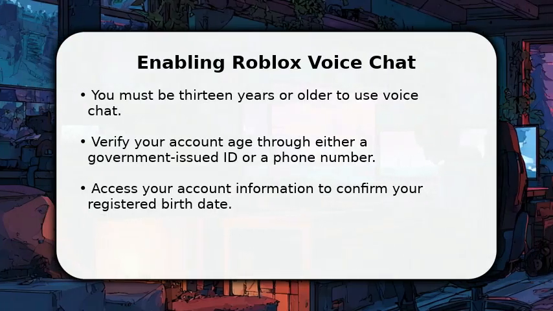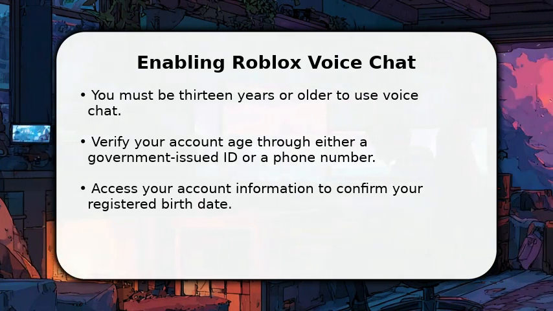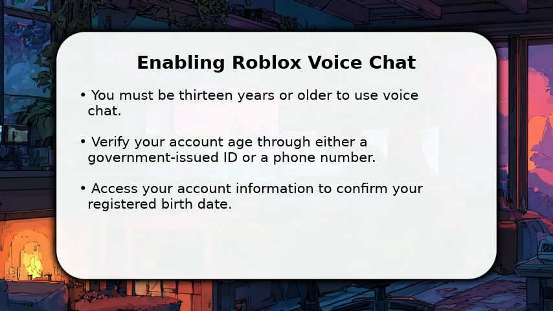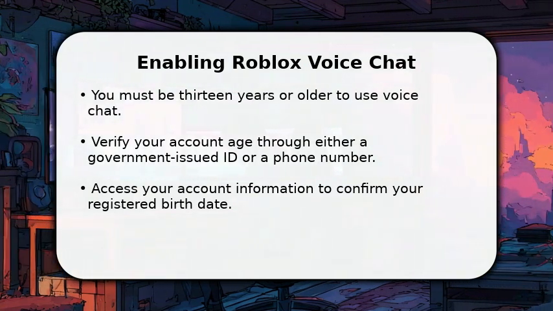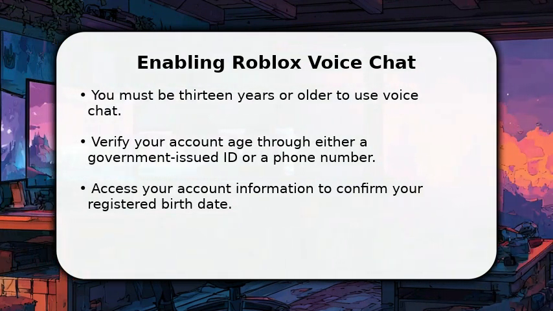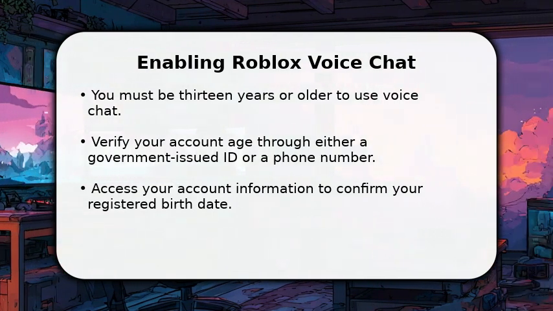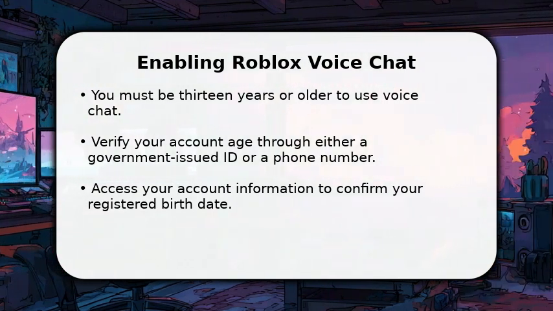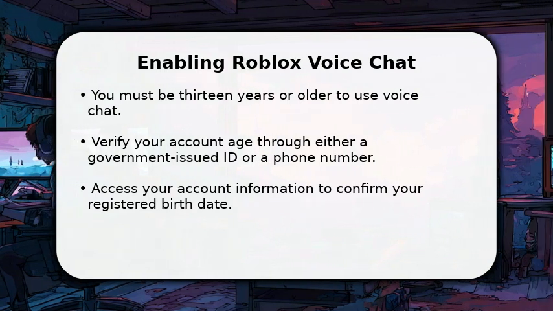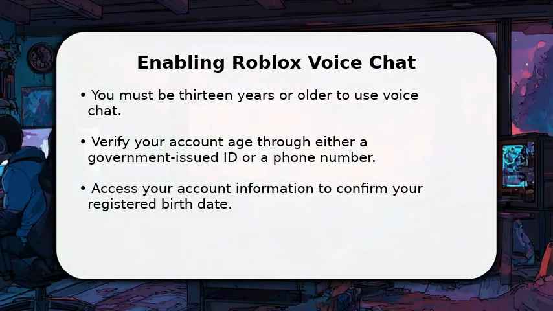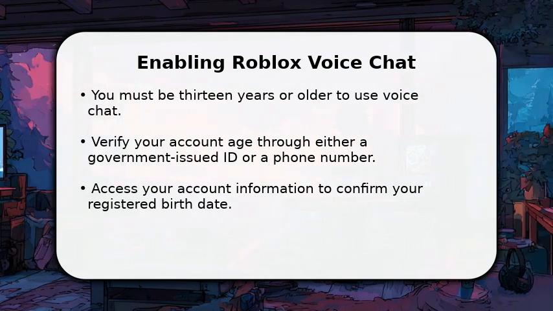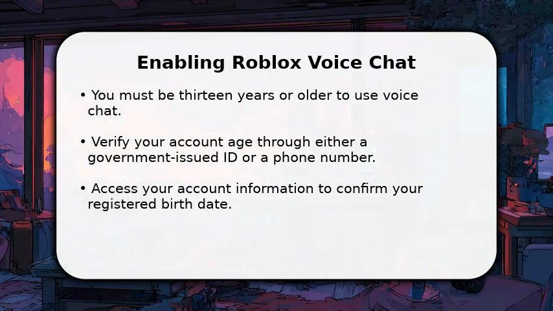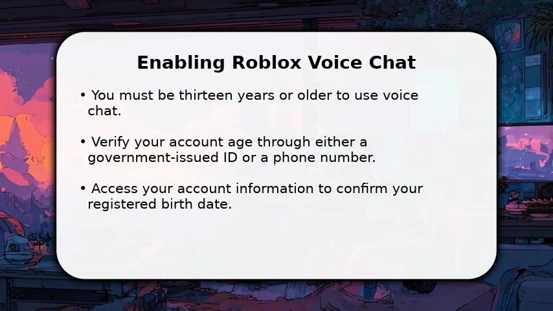In this video, I will explain how to get voice chat on Roblox Mobile. First, ensure your Roblox account is set to 13 years or older, as this is a strict requirement for the feature. You will need to verify your age using either a government-issued identification document or by adding and confirming a phone number to your account. Begin by navigating to your account settings to check your current age information and prepare for the verification process.